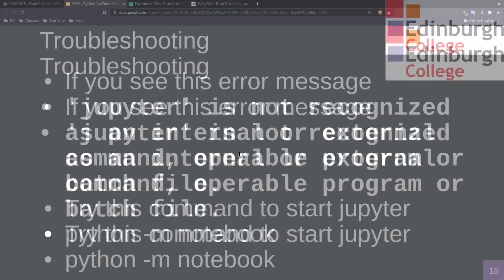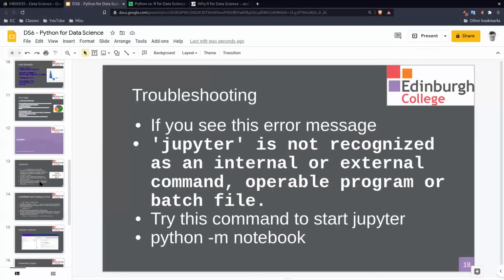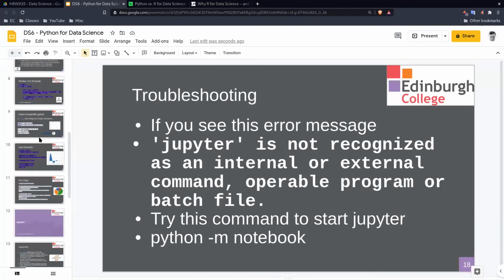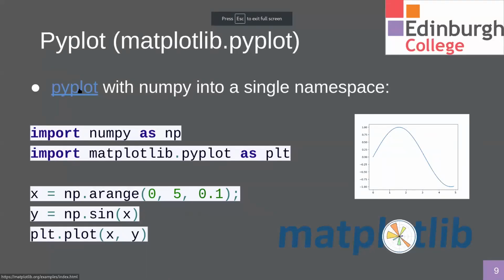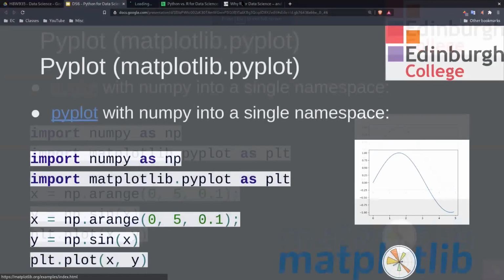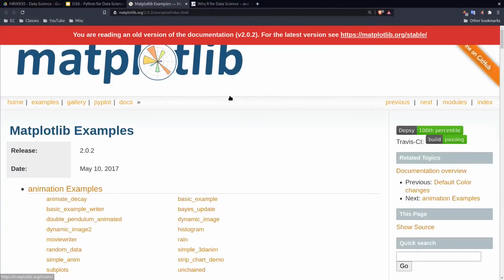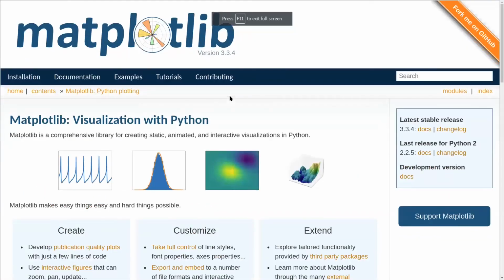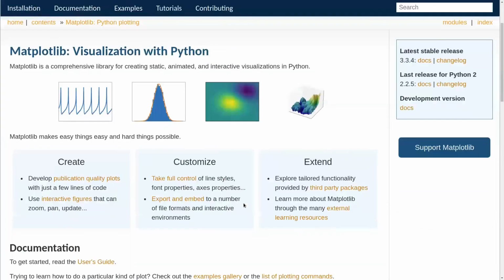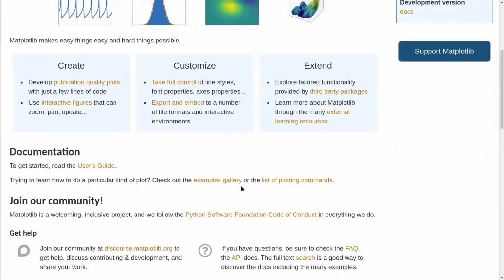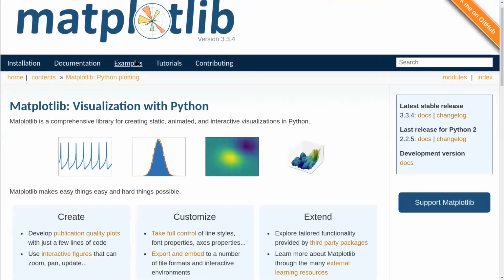So I said I was going to give you some demos of some of these libraries. Let me just go back to the first one, which was Pyplot. Pyplot is very heavily documented, so let me just grab their web page and let's have a look at this. So we're looking at an old version. Let's go to the new version. All right, this is an absolutely huge library here. So let's go to the examples page.